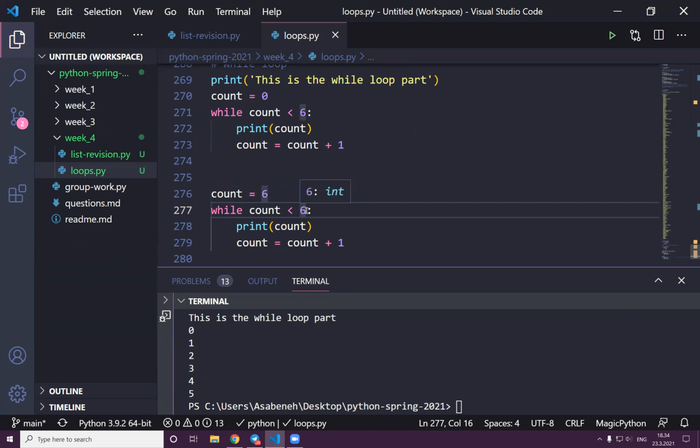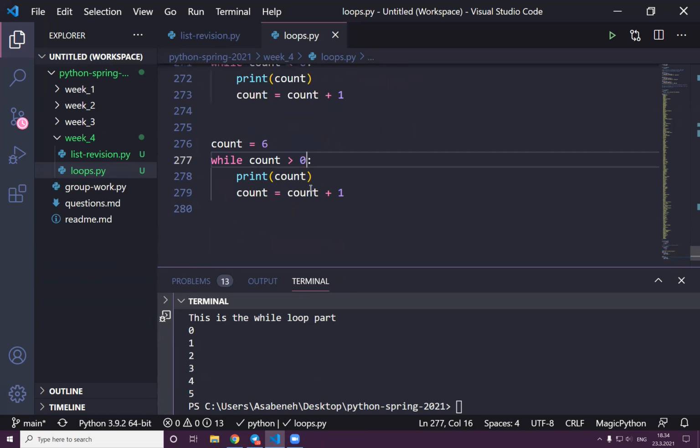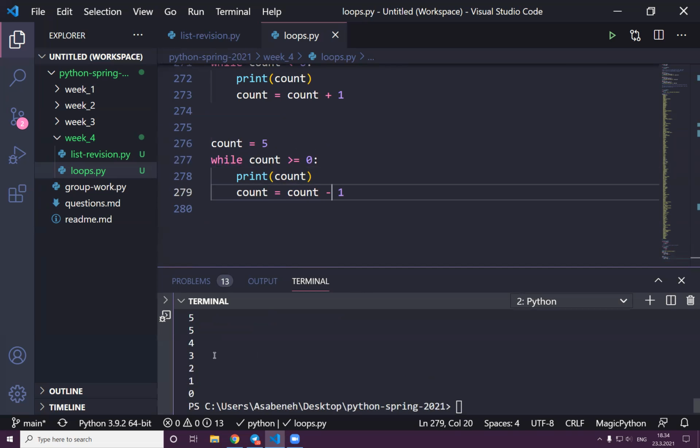While count is greater than 0, we can print, but I can put it there, or equal to 0. And then instead we do the decrement operation like this. And now actually we do from 5, 4, 3, 2, 1, 0.